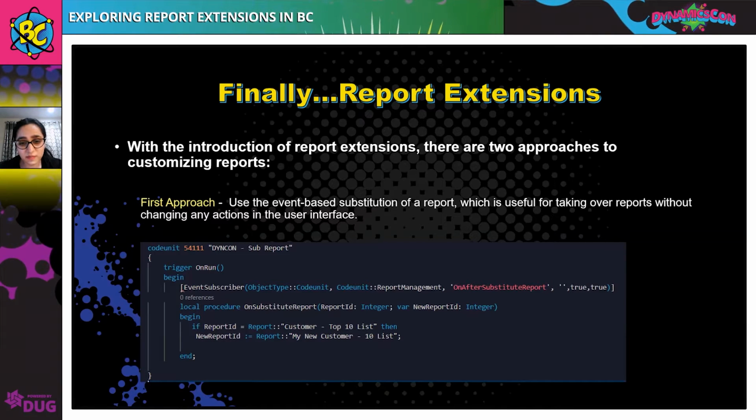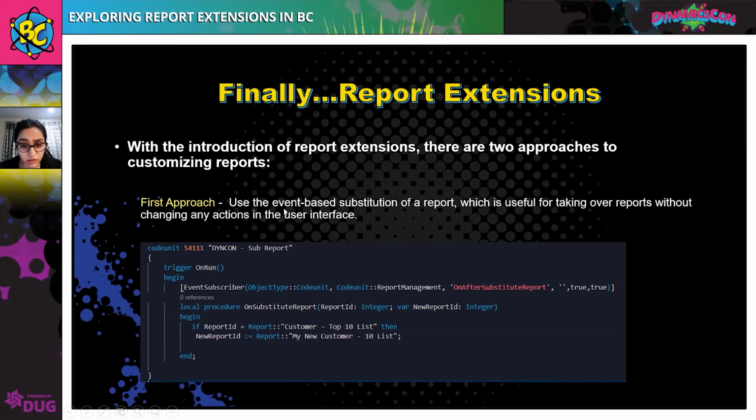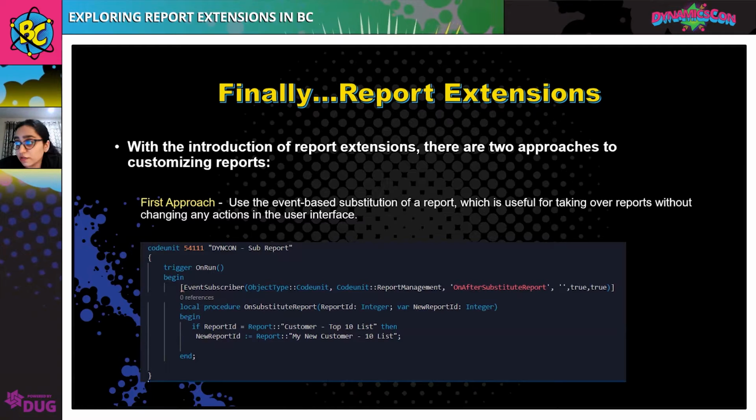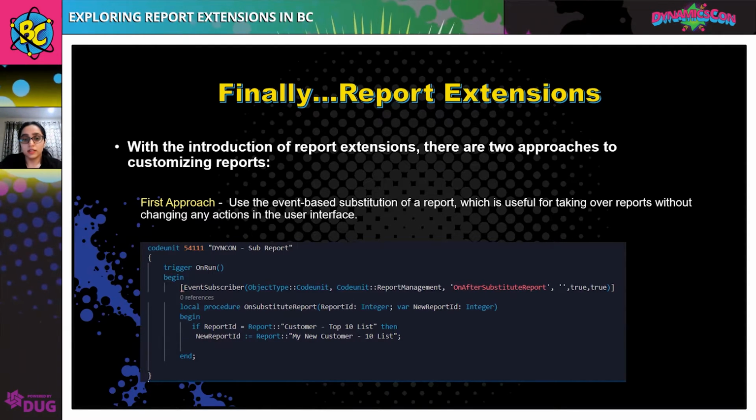What does the OnAfterSubstituteReport basically do? It replaces the report with the specified ID, which is given here as a parameter, and then it gets substituted with the new one, which is my new Customer Top 10 List. When the OnAfterSubstituteReport event is raised, the subscriber method is called and the substitution takes place. This first approach was also available in the previous versions.